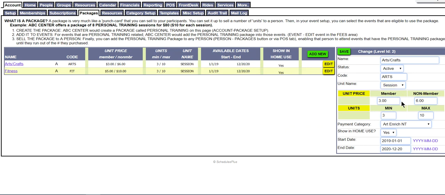You can define the price for each unit of this package, and you can differentiate that price between members and non-members. So in our example here, if a member purchases the arts and crafts package, each unit in their purchase will cost $3. For non-members, each unit in their purchase would cost $6. As an example, if a member purchased 10 units, their price would be $30. If a non-member purchased a package of 10, their price would be $60.